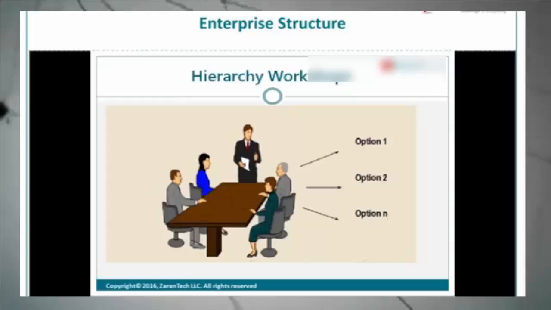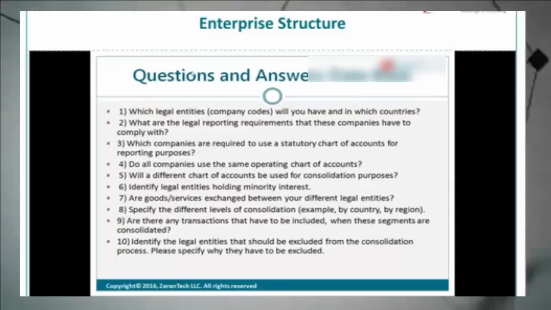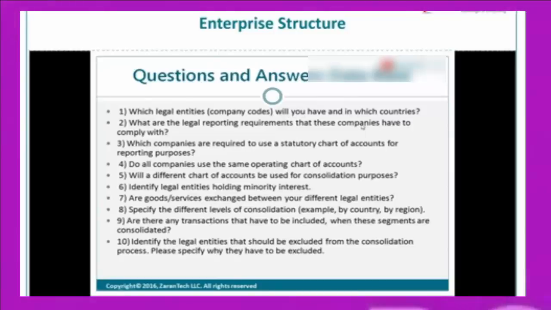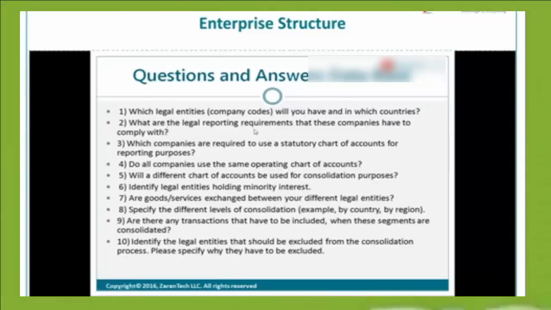If they are maintaining the same chart of accounts, then consolidation comes into the picture. If consolidation comes into the picture and minority interests come into the picture, then again there is a chance of intercompany transactions taking place. So exchange of goods between different legal entities at the country level and the region levels, likewise. If the consolidations are done, are there any transactions that should not be included in the consolidations? These are the standard questions which are asked.